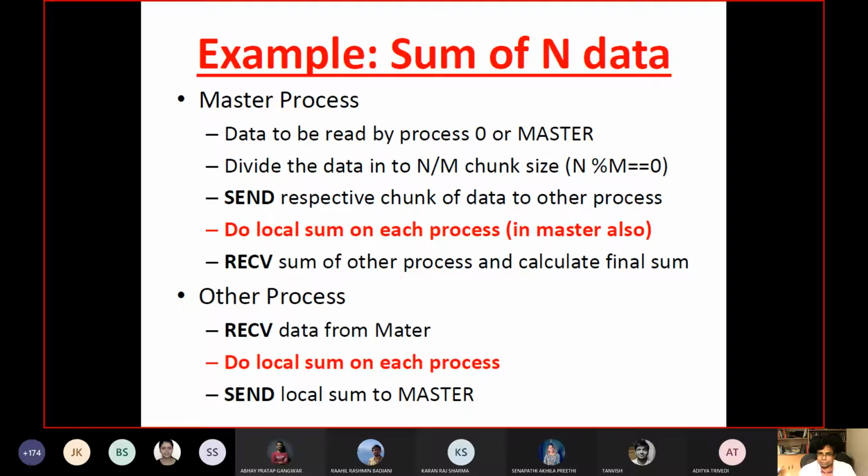Do the local sum on the master also, because suppose one is master and another 4 are workers. Then you divide the data into 5 chunks, and one chunk the master will do, and 4 chunks the other workers will do. Then receive the sums from the other processes and calculate the final sum. And the worker, what will it do? It will receive the data from the master, do the local sum calculation, and send the local sum to the master.